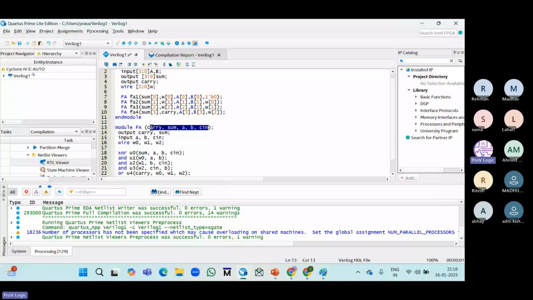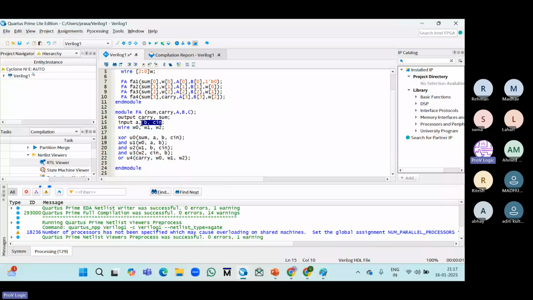Carry, sum, ABC, and here also A B C, and here also A B C, A B, B C, C A, and carry, correct.